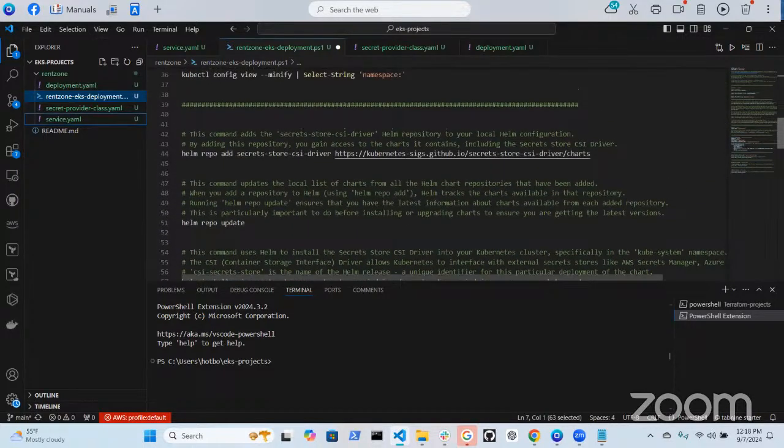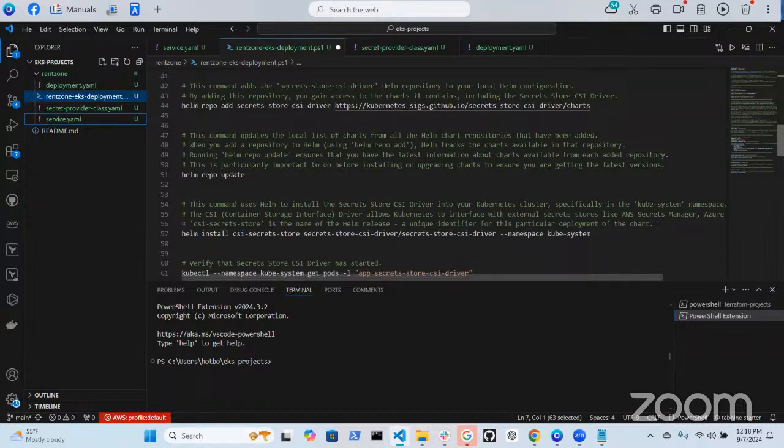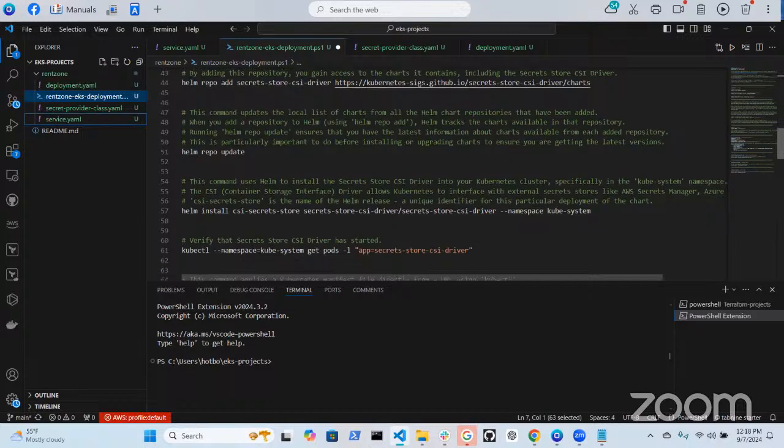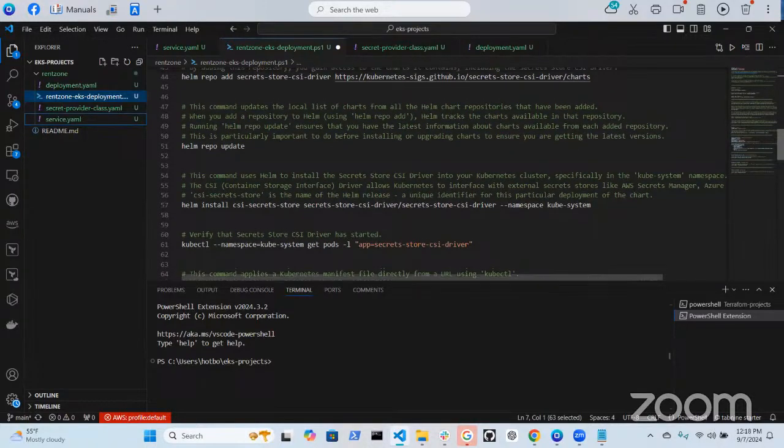You're scrolling too fast. Are you using a mouse? Are you using your scroll wheel, or just your pad? Oh, this is my laptop. Your pad. Okay. Just scroll up.